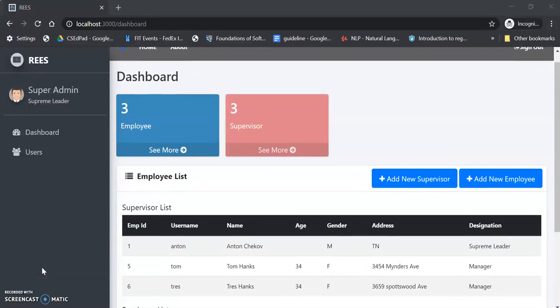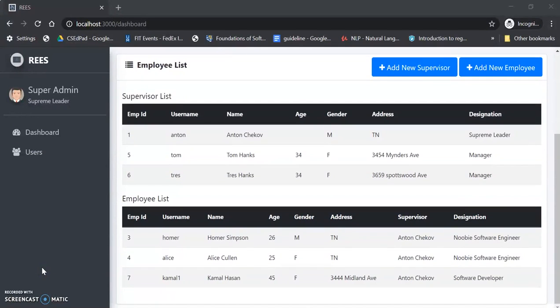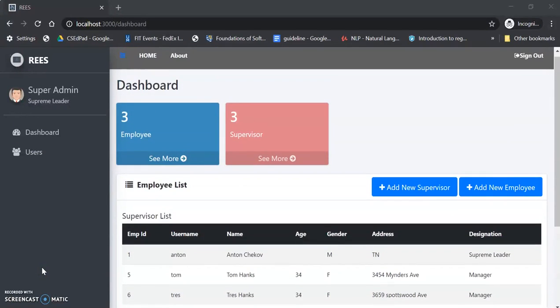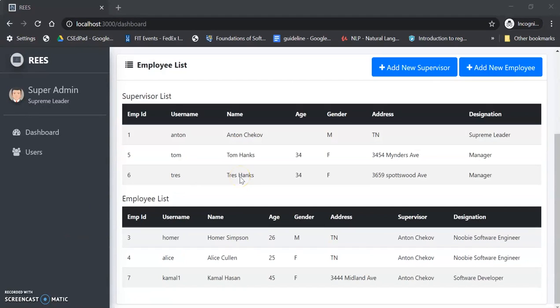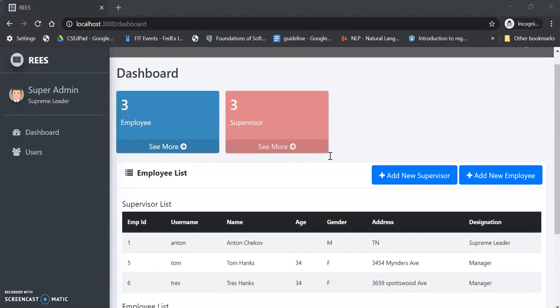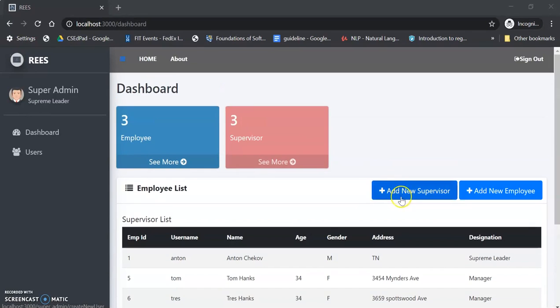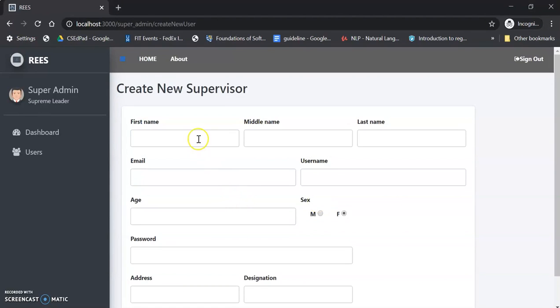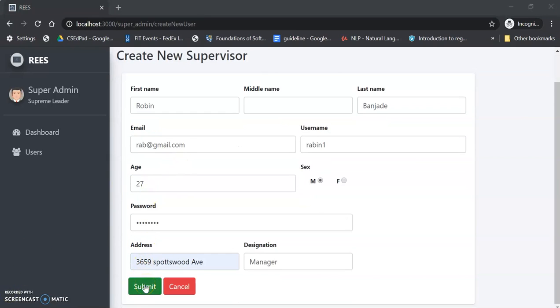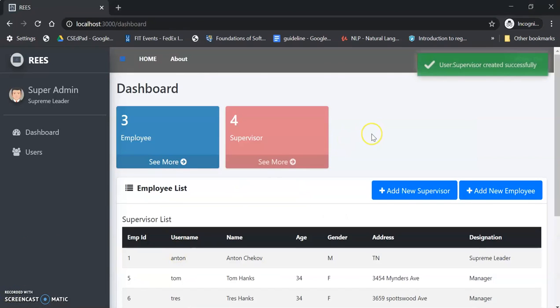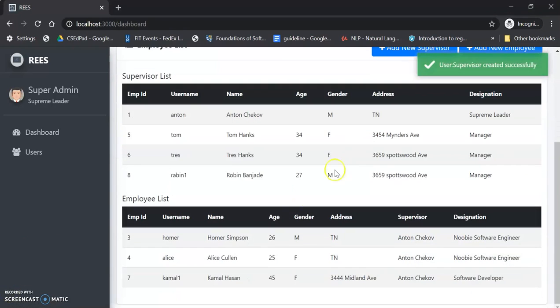An admin user is like a human resource manager, and on the dashboard page for admin, we can see all the details of employees and all the details of supervisors. An admin user can add a new supervisor, and needs to fill out all the details to create the supervisor. On submitting the form we can see that a new supervisor Robin has been created and is seen on the supervisor list.